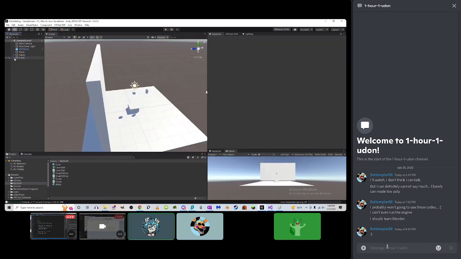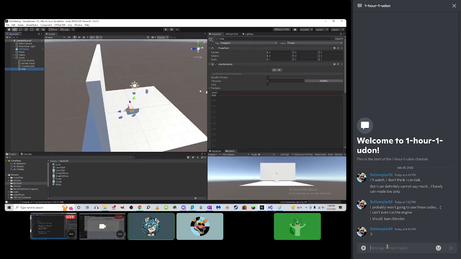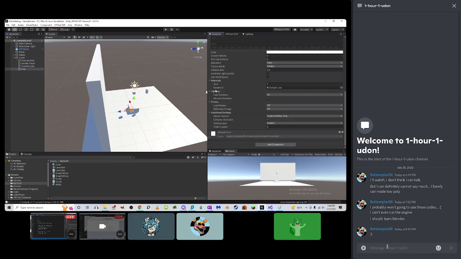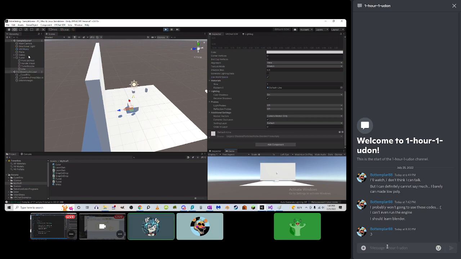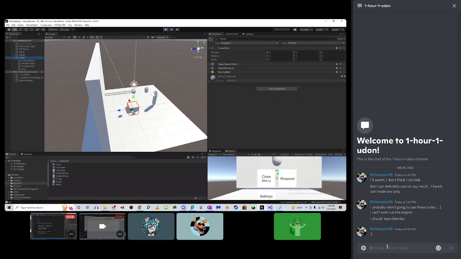Actually, is there just a do-everything-in-world-space checkbox in the line renderer? That might be way easier. Alignment, view, texture mode, stretch. Use world space. Hey, I don't need to be smart. There's a checkbox. Who needs to be good at code? That's what I thought.